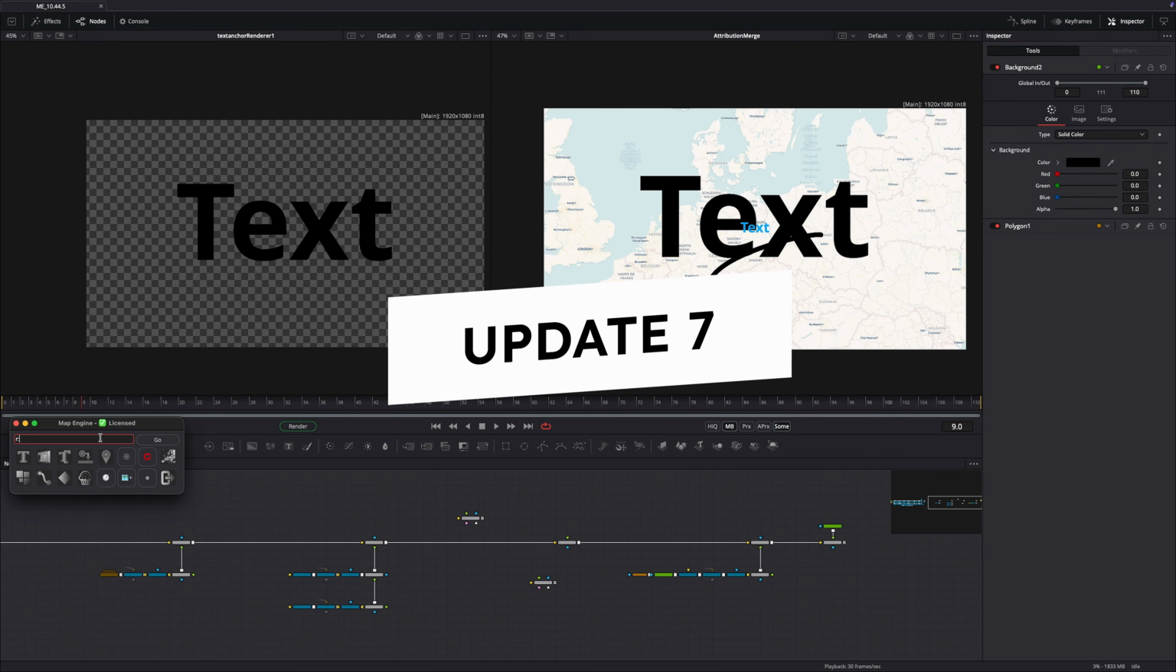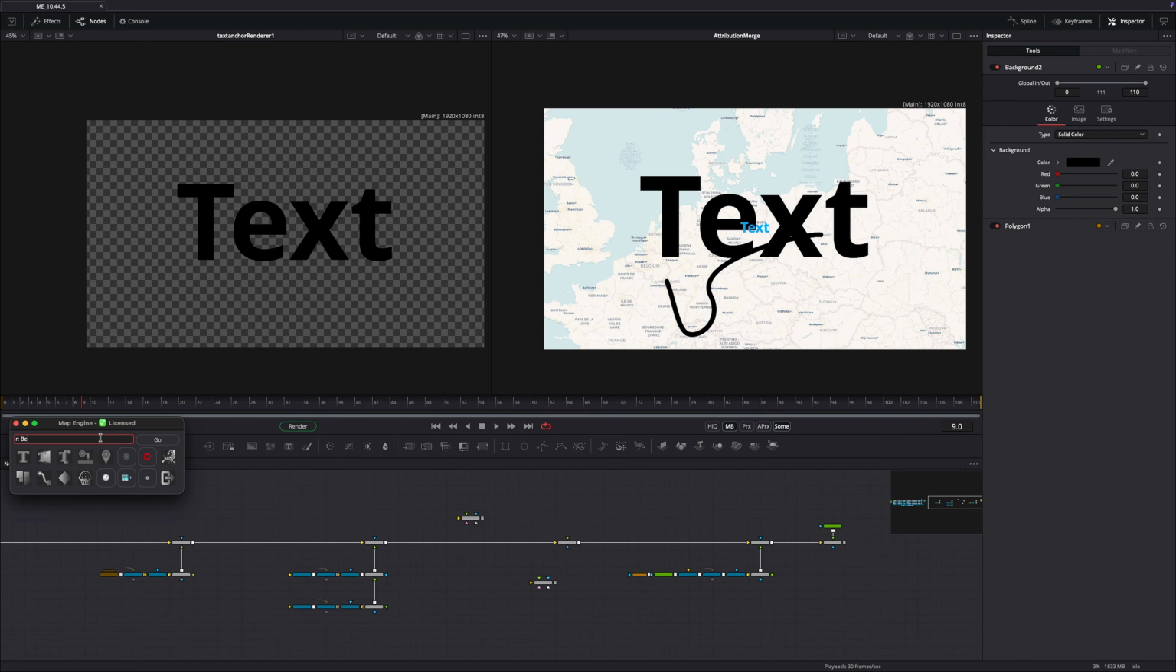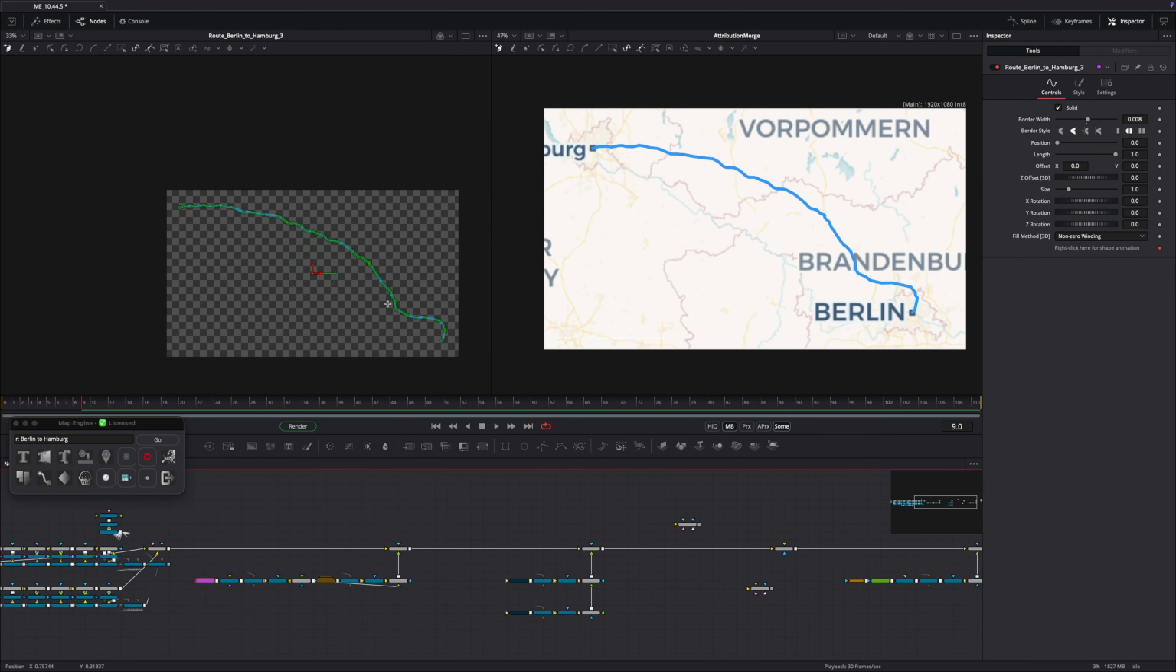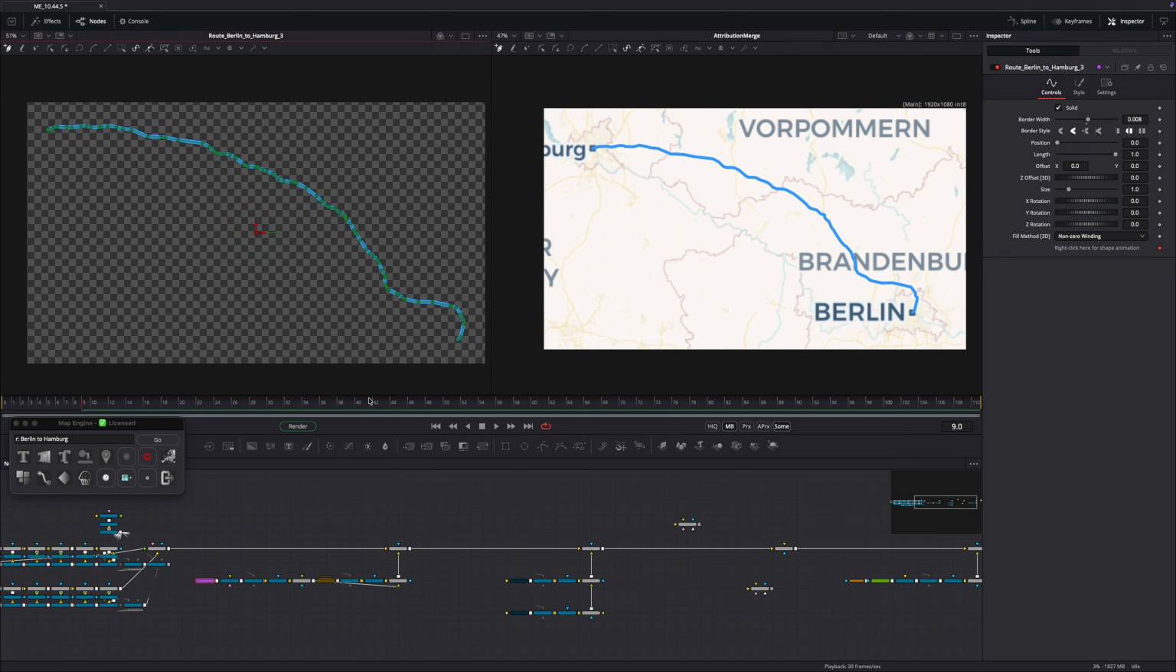When drawing out a route between two places, like in this case from Berlin to Hamburg, Map Engine automatically reduces the points in the polyline path to not overwhelm Fusion. If, however, you want to increase the resolution of the map route or the default width of the path, open the config and search for map route settings.